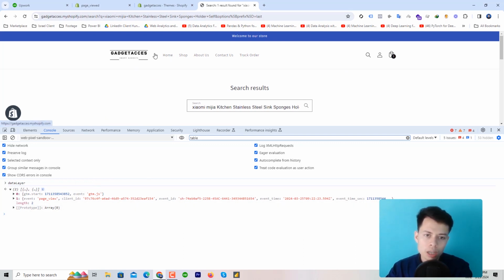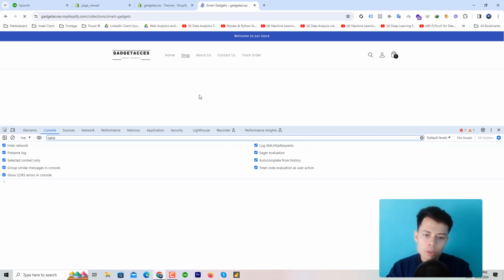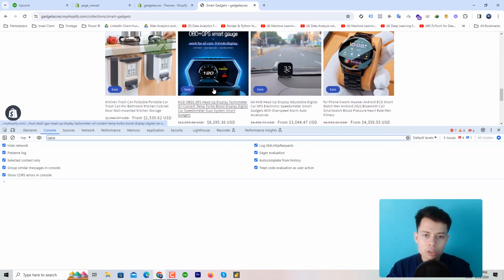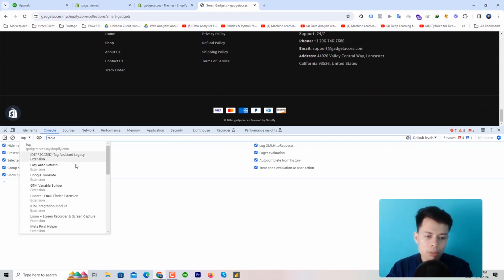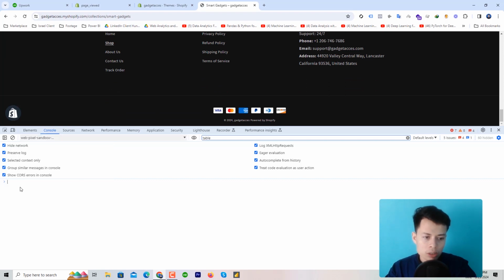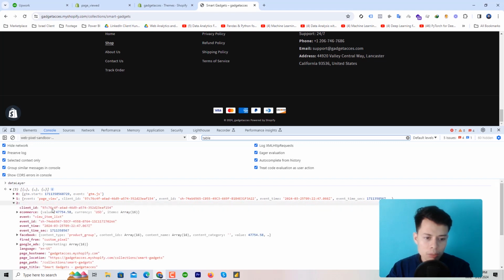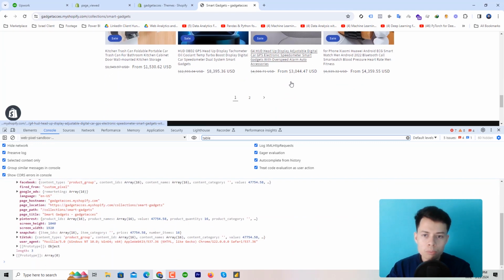If I go to all of this collection, you can see at all of the collection, now hopefully a view item list event is fired here. Okay, in the next section, if I write the data layer, you can see here a view item list event is coming, and you can see here a lot of product data.